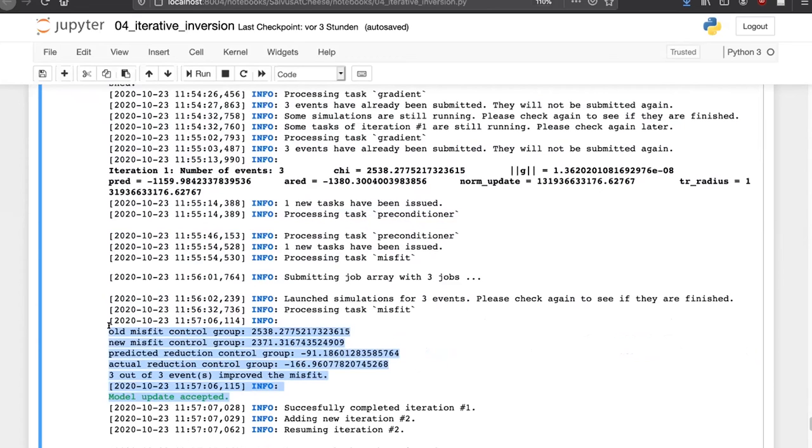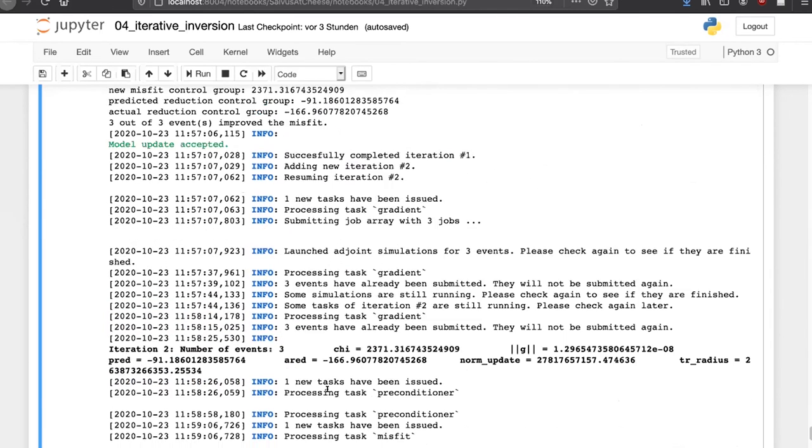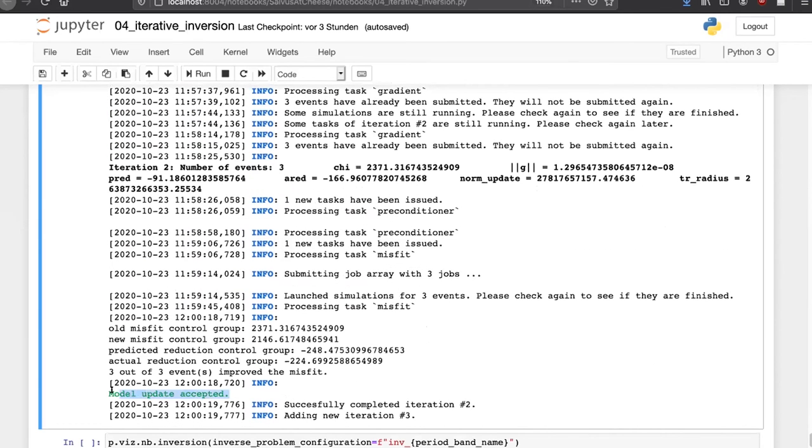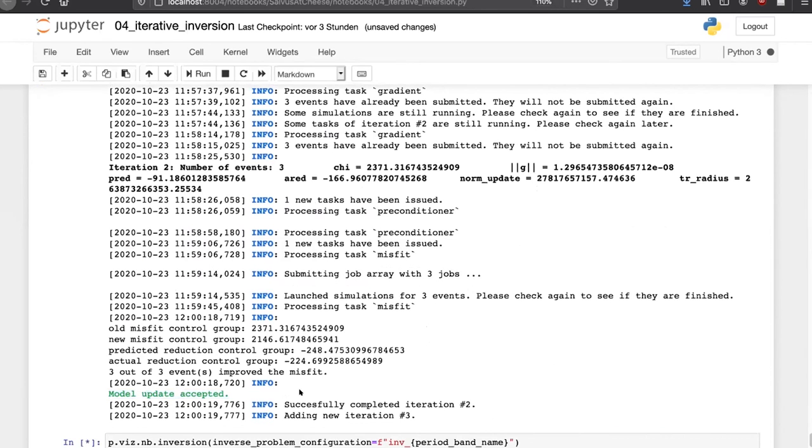I'd actually be curious to know if any of you has done this either at all or with a different selection of the events. If you have chosen different events, you will definitely see different values here. I would hope that you would still get some reasonable model updates. They, of course, will look different because you have sources and receivers at different locations. So also the second iteration, then we have some summary. We have accepted another model update, so this is great, which means we have now done three full iterations.